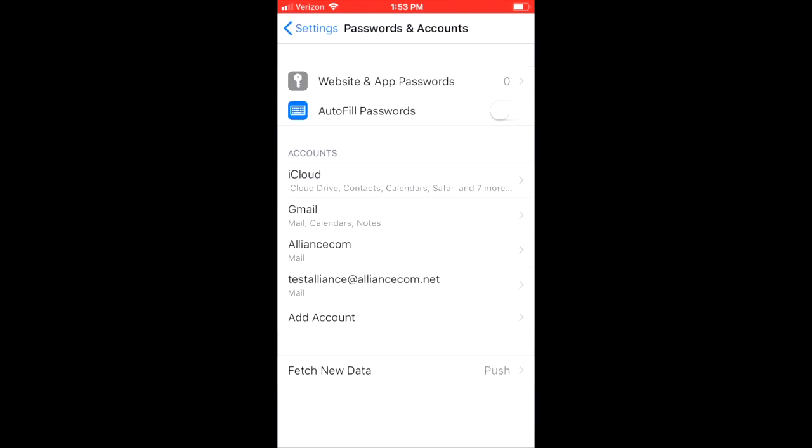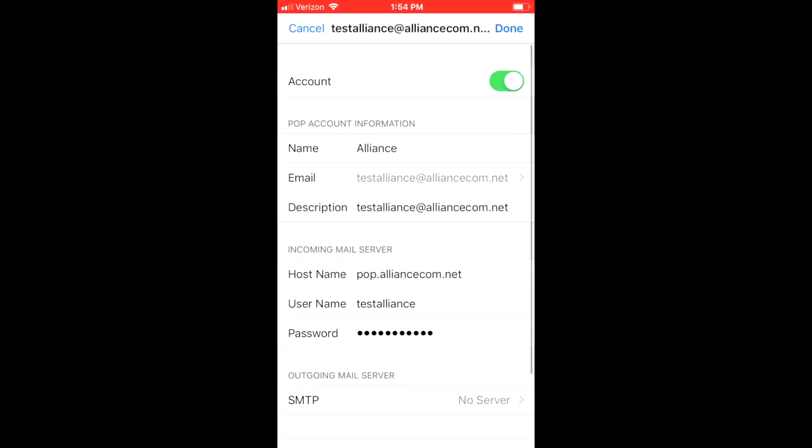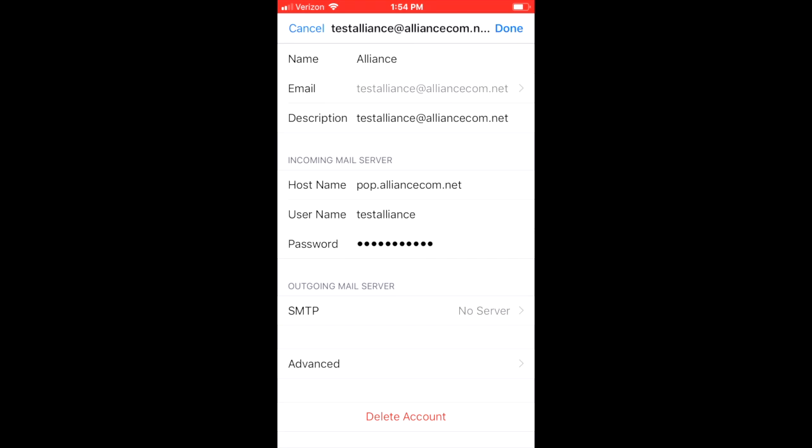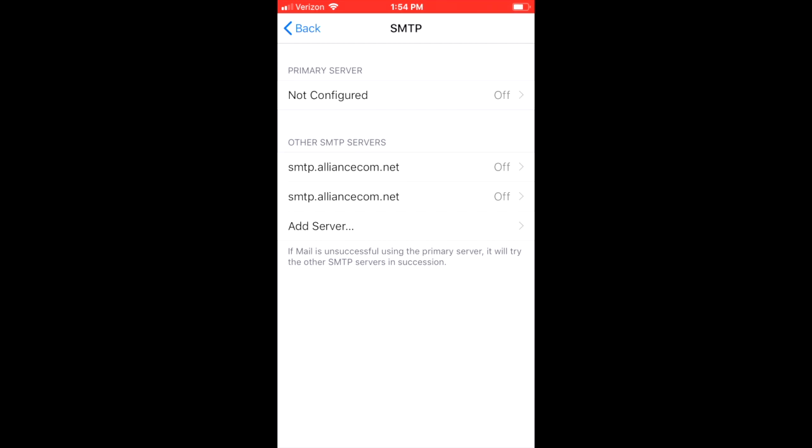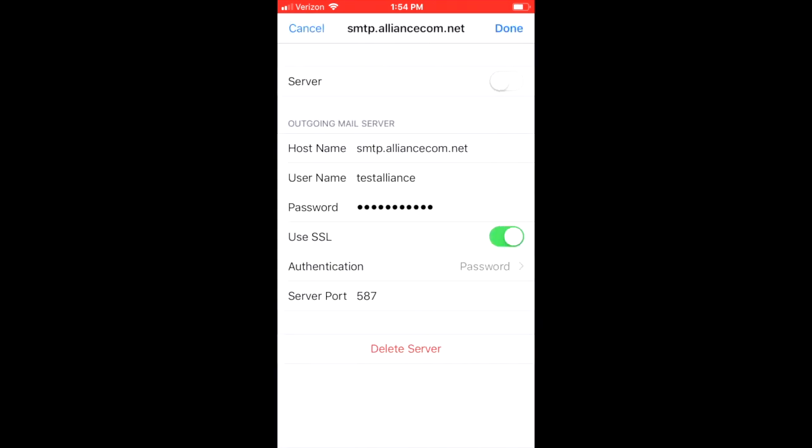Once the information has been verified, you will now be looking at the password and account screen that we saw towards the beginning. You will choose the email account that you just set up, scroll down, and under Outgoing Mail Server, you will select SMTP. You will see your SMTP information listed either under the primary server or under the other SMTP servers. Either is okay. You'll select your SMTP server to verify the server outgoing information.